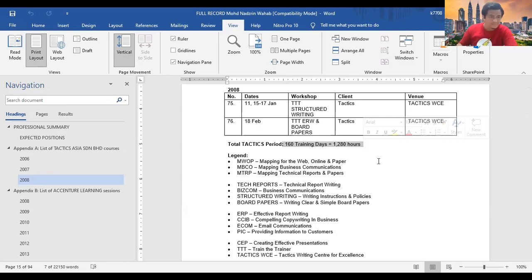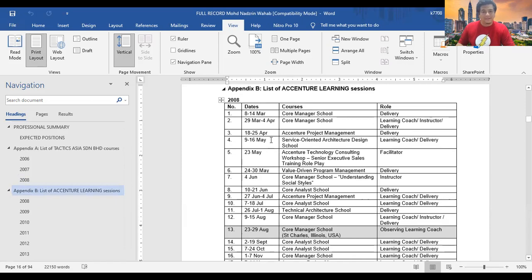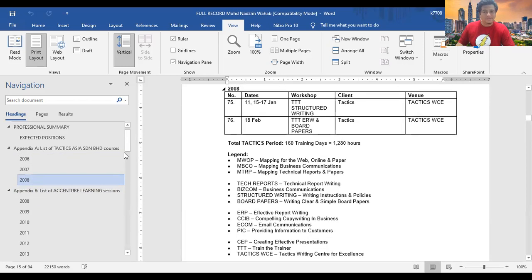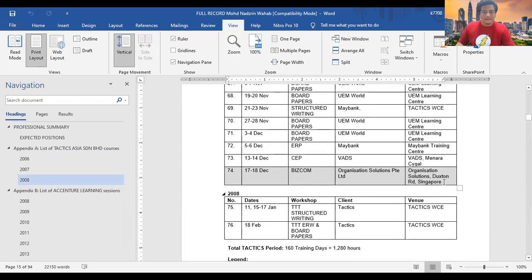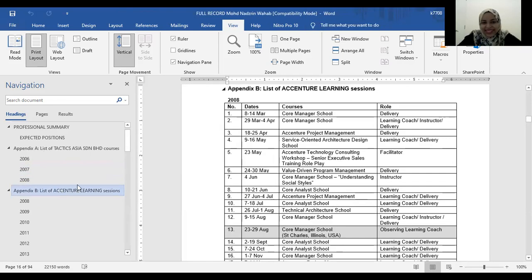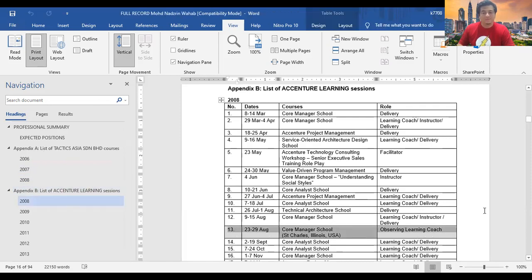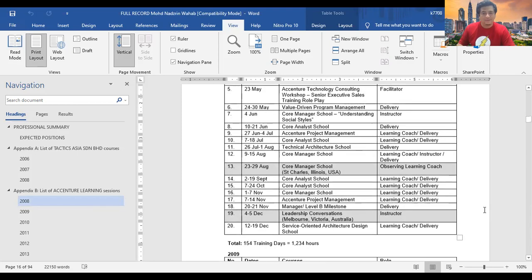Okay, so far so good? Yep. Then in Appendix B, we have the Accenture learning stuff for 7 years. This is everything I did for 7 years. If you look at Tactics again, I made sure to highlight which was done overseas. Singapore is considered overseas. Whenever it was overseas, I would highlight it so it was easy to find when I scroll through it.